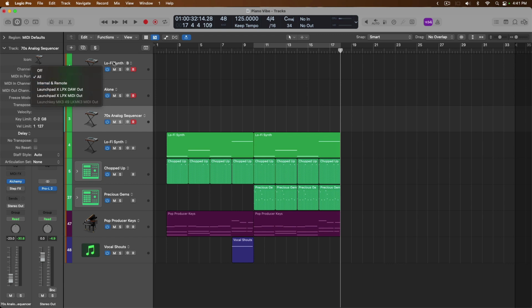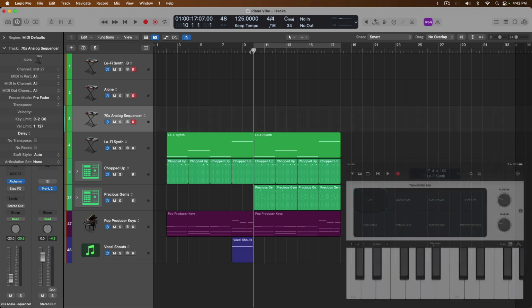I'll leave the MIDI in set to All, and I'm going to perform using Logic Remote, basically the exact same performance of the Pop Producer keys, just to demonstrate that you can record to three software instrument tracks simultaneously.